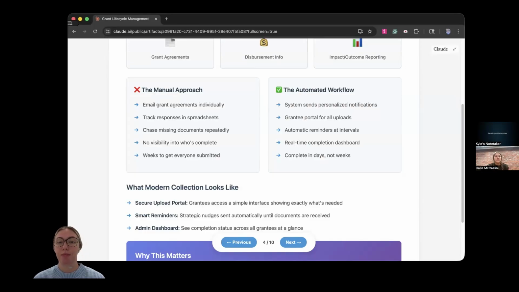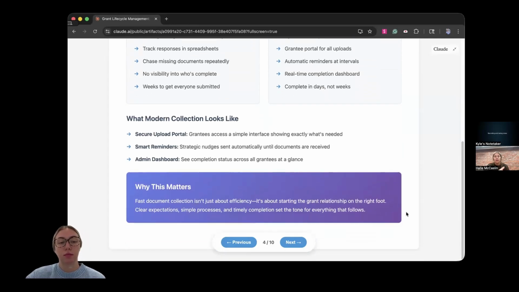So scrolling down a little bit, the modern collection looks more like secure portal upload, everything in one place, not having to trust our email providers or our spam folders, however that could be. Smart reminders: you can automatically ensure that those applicants are getting those emails when you have them set to. And that, again, is going to take something off your plate. And then the admin dashboard. So instead of having to keep track of everything in an email, you can see the status of every single submission, every single grant acceptance, the status of each of those submissions, which is going to be super helpful.